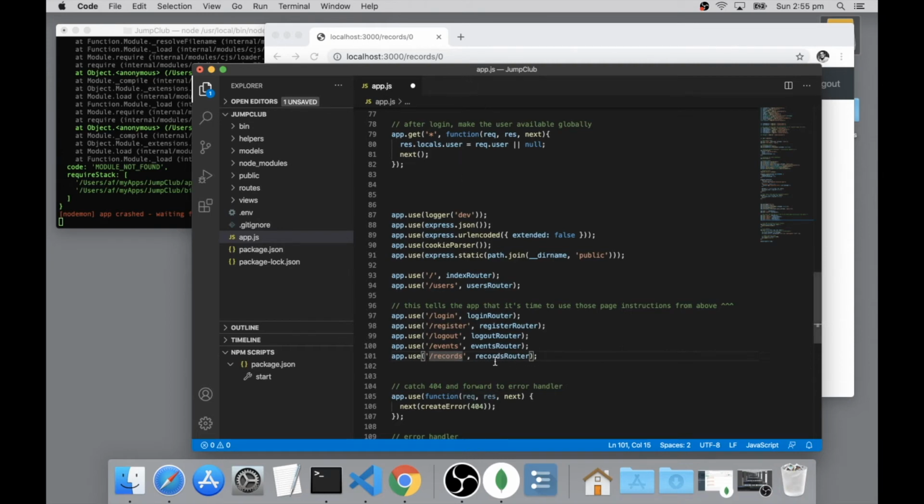Great. So if we hit the records page, which we will in a moment, we're going to hit this records route view. Now the app still crashes because we don't have a records route yet. We're going to go up here and we're going to steal again the index route.